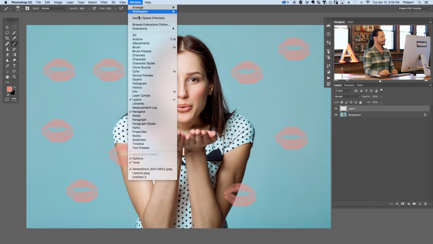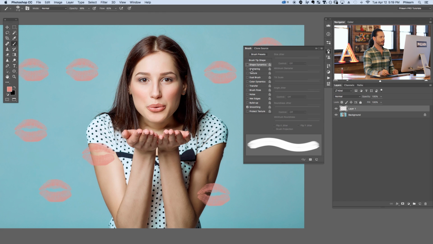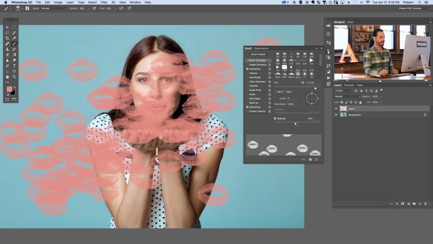Now I'm gonna go through, we're gonna make this just a little bit more fun here. We're gonna go to Window and down to Brush. And next we're gonna turn on scattering, which is gonna allow us to just scatter these kisses all around. So as I paint, we got a whole bunch of kisses right there. That might be a little bit too much. So let's go to our brush tip shape. We'll bring up our spacing. There we go, so it doesn't have as many.